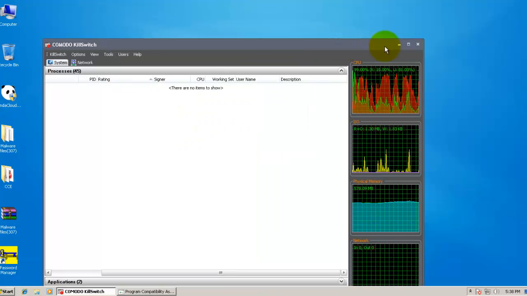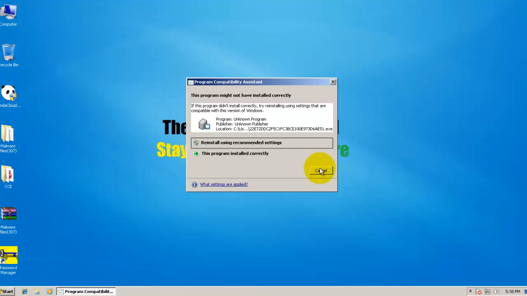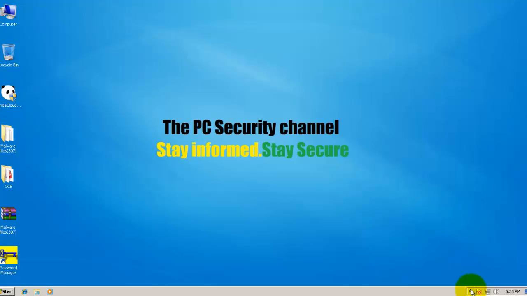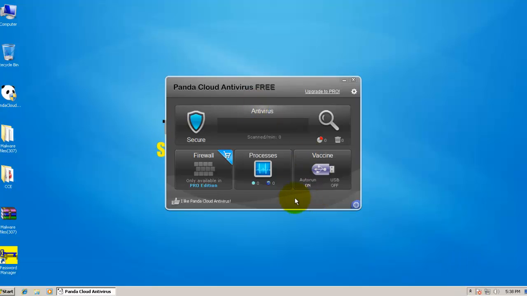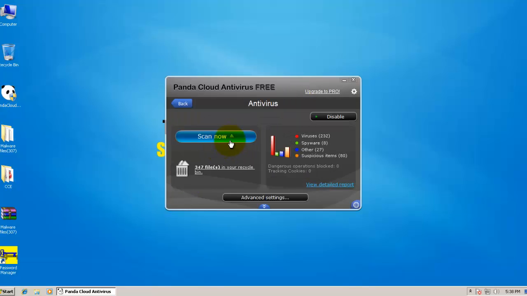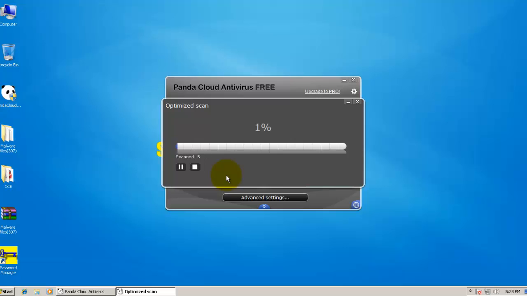So now let's see if Panda has got a quick scan. If they have, I'm going to run a scan because I'm totally unsure what this thing is doing right now. So they do have an optimized scan. So I'll complete the scan, empty out the recycle bin, and I'll be back with the scan results of Hitman Pro.